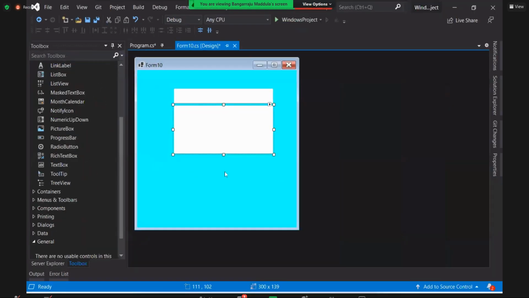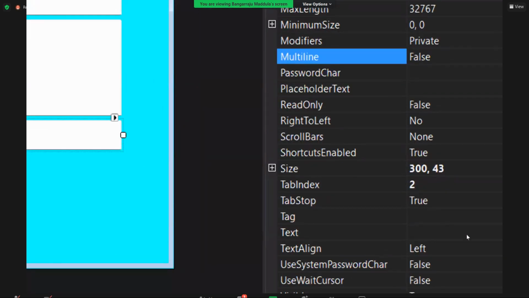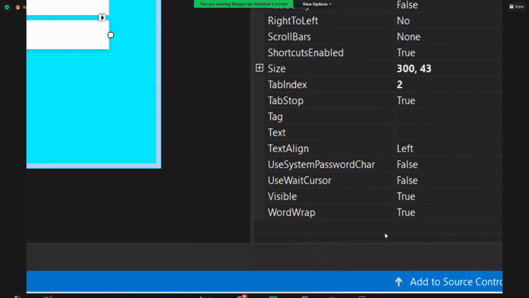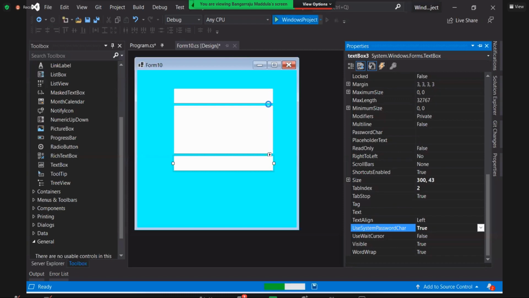Okay, next. I want to make it a password field. How do you make it a password field? Again, see the properties here. You'll find a property called use system password char. The property is false. Make it true. Once you make it true, that's a password field.